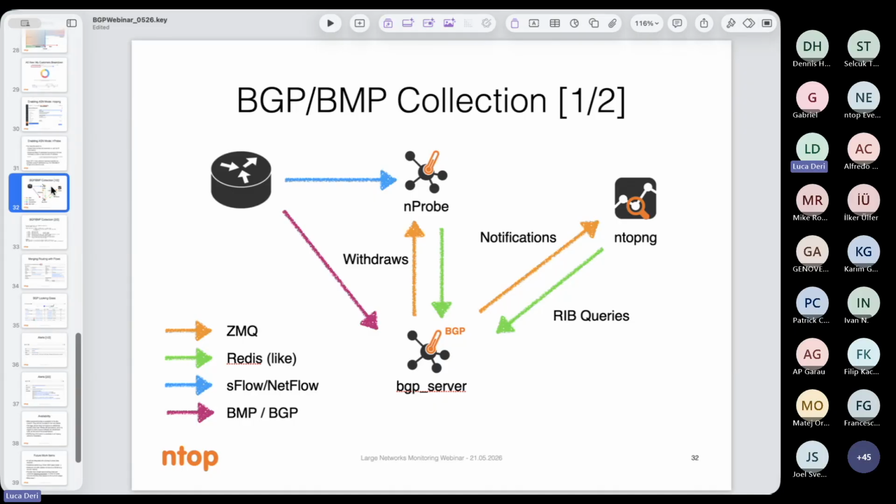Okay, so in this case, we have created one daemon called BGP server. This daemon is part of the nProbe package, and it is totally free if you have nProbe Enterprise. The probe comes with this new package, and the server is doing this. In essence, based on the configuration, it's opening a BGP session or BMP session, or multiple BGP sessions, with your routers. So you can use it to collect your data.